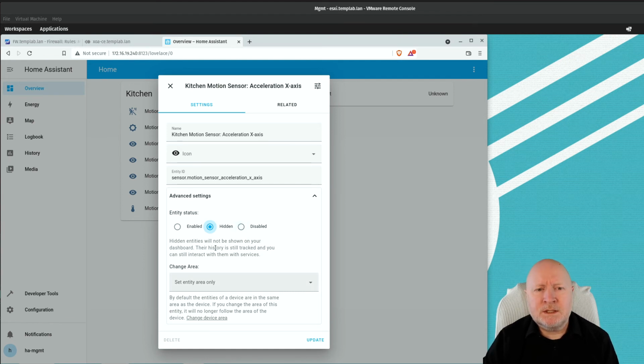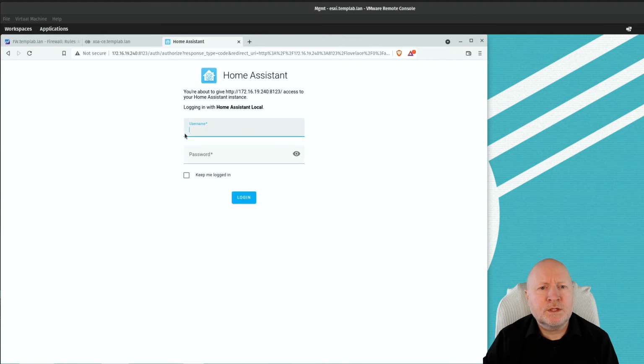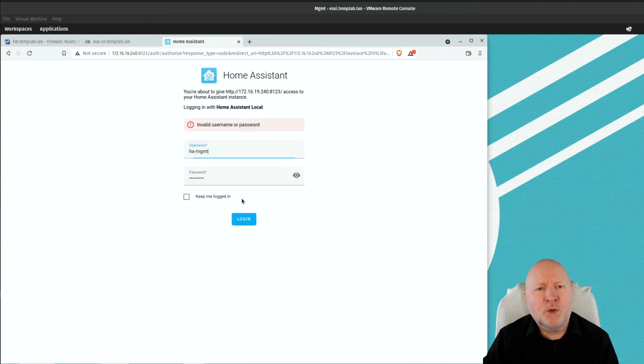Now, in my particular case, I'm not actually going to be using that particular feature, but I'm just going to select the hidden option instead. Click on update. So that was the x-axis one. If we come back to overview, hit refresh, and I've got to log back in again. We want to see basically whether this has disappeared from the actual dashboard altogether.